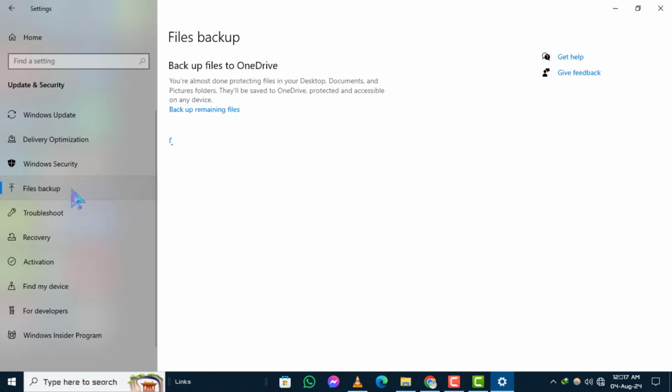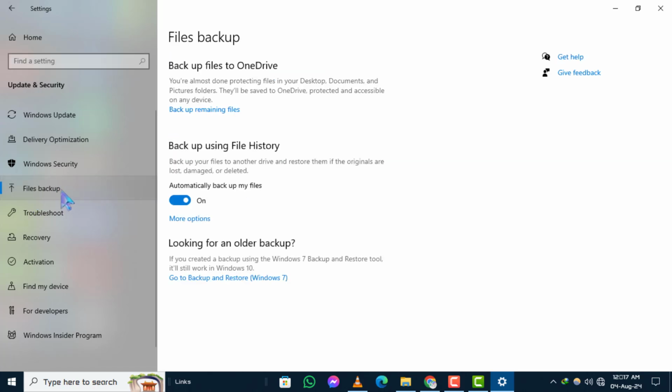Step 3. Select Files Backup from the menu on the left. This will direct you to the File Backup options. Step 4. Under the Backup Using File History section, click on the More options. This will expand additional settings for customizing your backup.